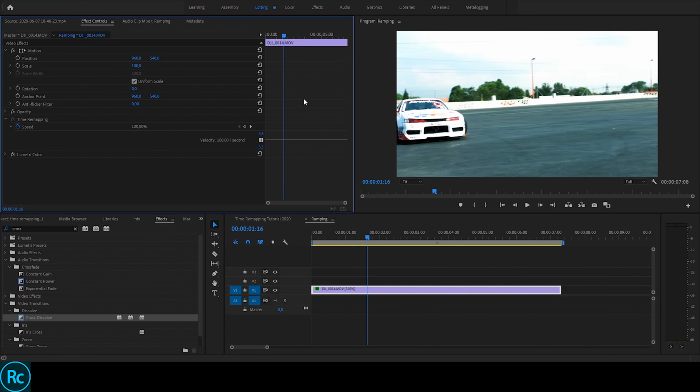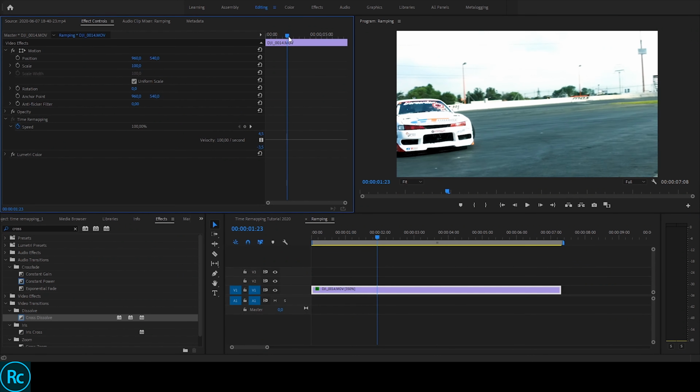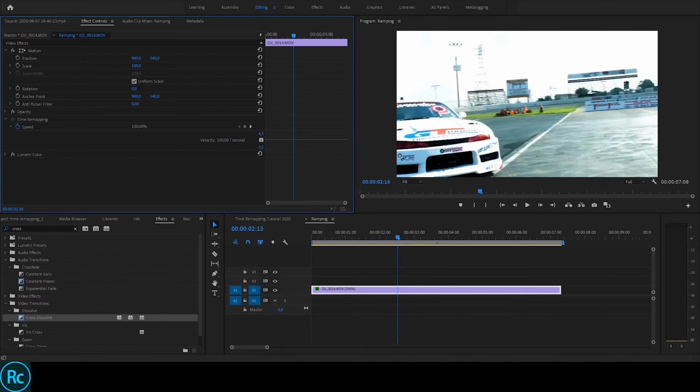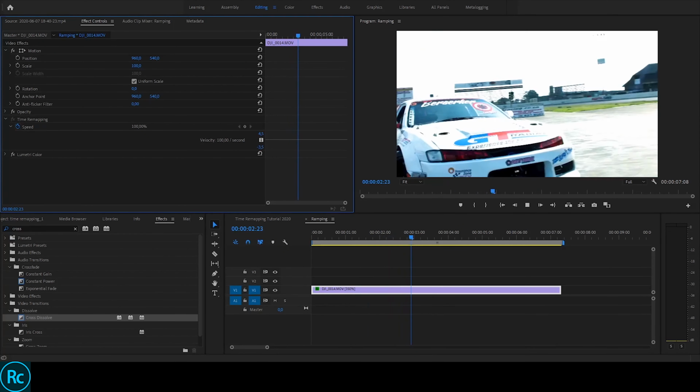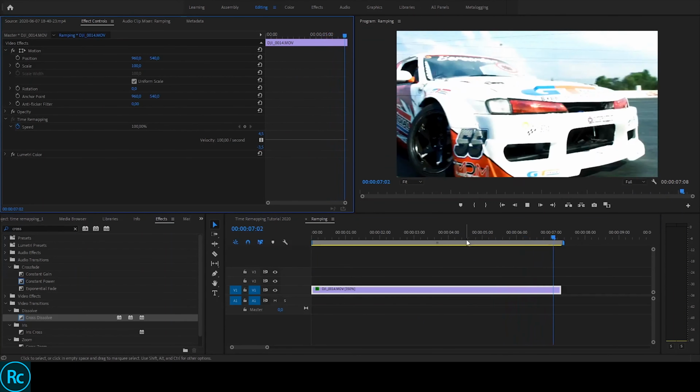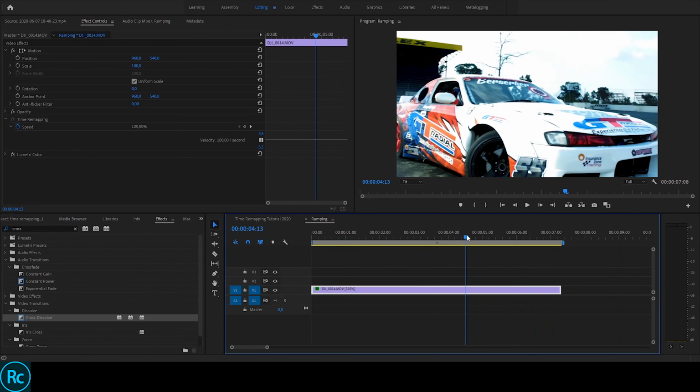Now, time remapping is one of your default setting options. So you don't necessarily have to go into effects and find time remapping. It's there by default. So what I'm going to do is decide what I want to do with this clip. If I just play it, it's in normal speed pretty much throughout the entire clip. And that's the end of it right there.